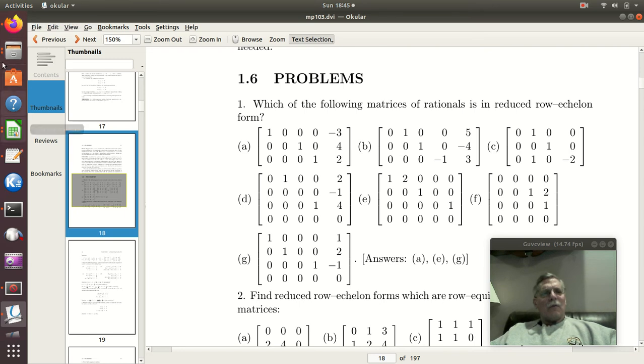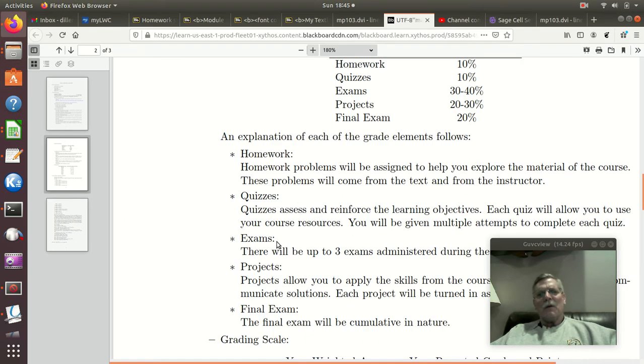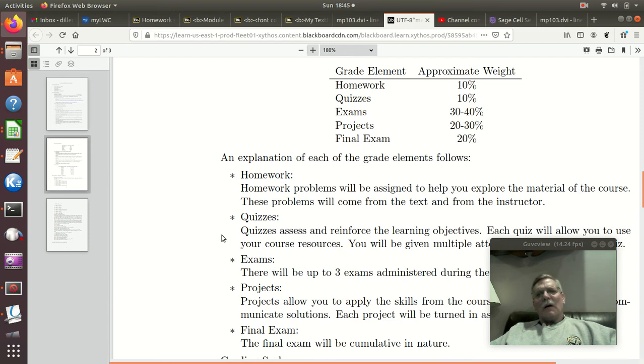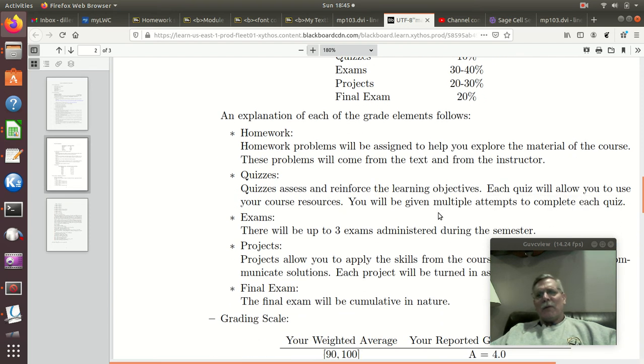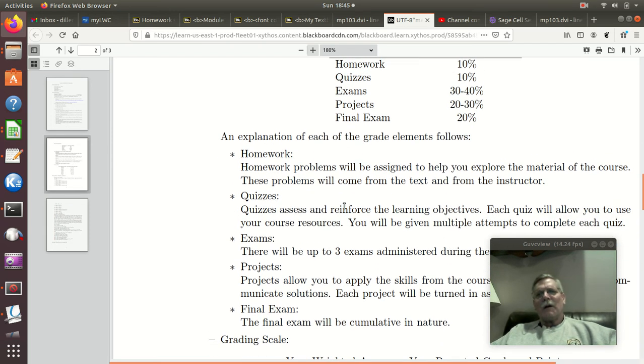Let's get back to where we were. Okay, so quizzes. We'll have a quiz approximately every other week. We'll alternate quizzes with projects. So quizzes, this says multiple attempts, you'll get two tries on the quizzes. So you'll turn in one quiz. Now, pretty much everything is due on a Sunday night. So you'll have a homework due Sunday night, you'll have a quiz due Sunday night.